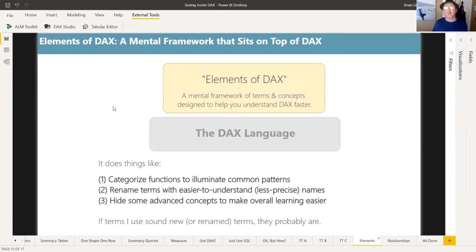What do we mean by a mental framework? Well, we do things to make learning DAX easier. Things like categorizing functions so that we can illuminate common patterns that exist in the language. We take complex technical terms and we rename them with slightly easier to understand terms, even if they're slightly less precise. And we also hide a couple advanced concepts that frankly you just don't need while you're learning DAX. Which is another way of saying, if I'm using terms that you haven't heard before, that's why. This is part of this thing that we built for the community, right?